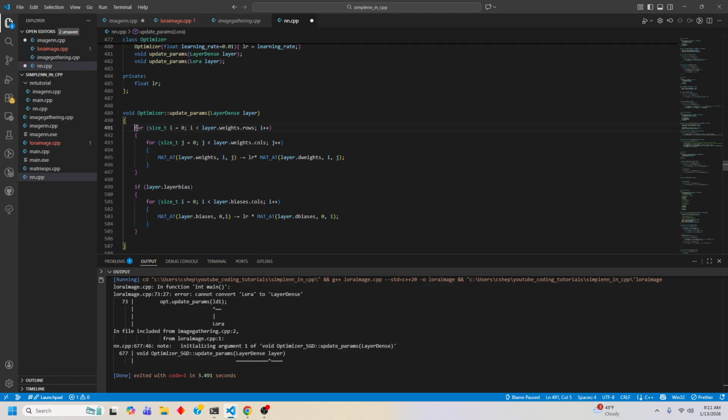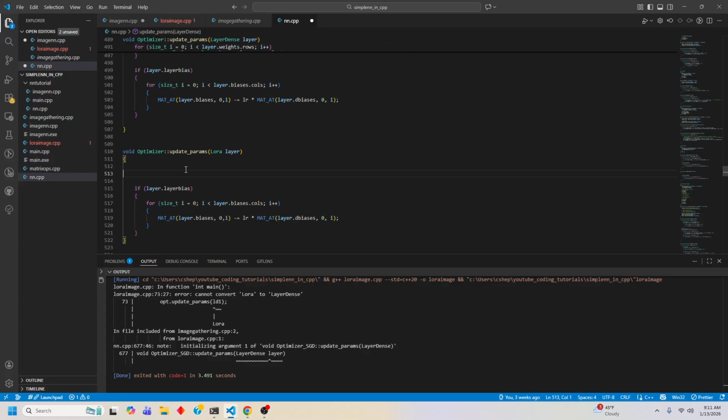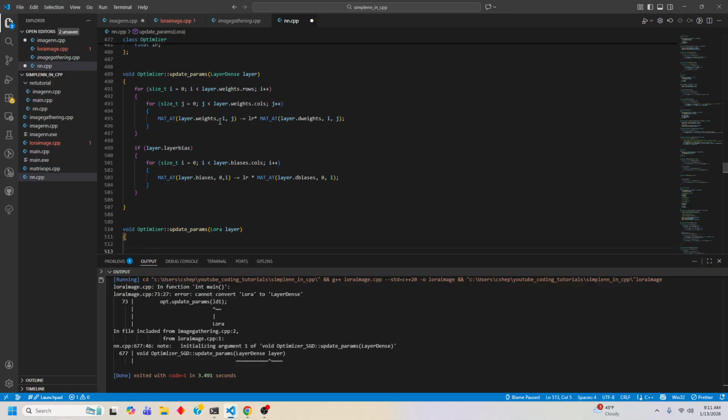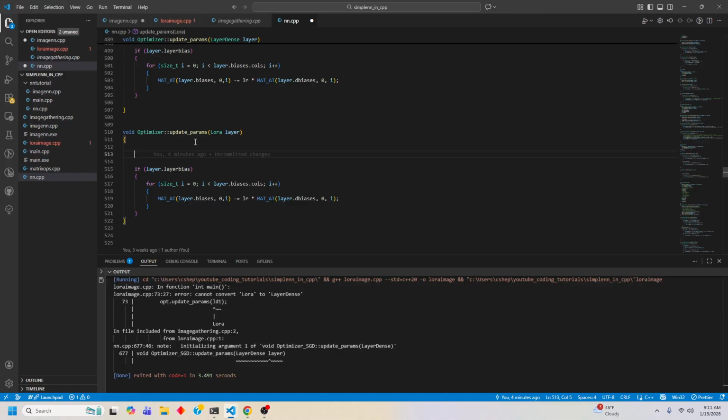But this time, instead of going through just the layer.weights, we're going to have a layer.wa, weights A, and we're going to have a layer.wb. And you just loop through each of those, updating the weights with the derivative of the weights. Simple.